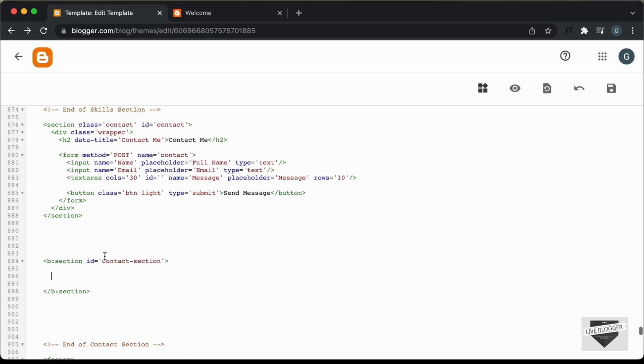Now the next thing we need to do is add a Blogger widget. Now for a Blogger widget you need to have a section, so that's why we added this section over here. So let's create a b:widget and we'll give it an ID of ContactForm1, and we'll give it a type of ContactForm, and let's close it over here.